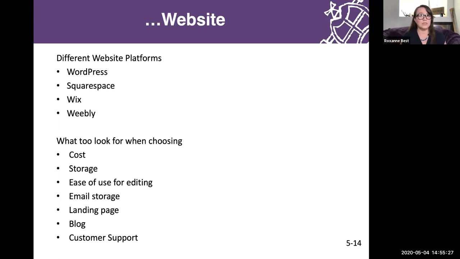And what that is, that's building your email list, because as soon as somebody gives that information to you, make sure you have a place for those email addresses to go, first of all. And what they're doing is giving you permission to communicate with them in the future and send them your promotional materials. So do you have a blog option on the website platform that you're looking at?